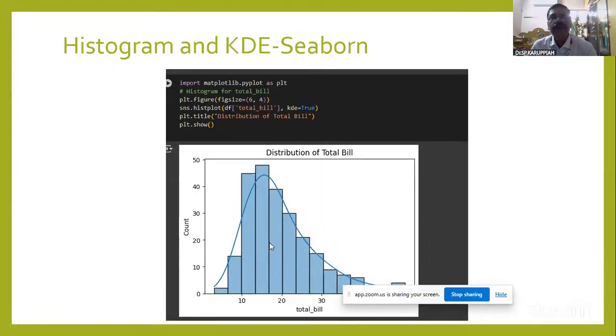And we can go for a histogram, and KDE is another thing. Histogram comes with Seaborn. KDE is nothing but kernel density estimate. So you have a histogram of total bill, KDE equal to true, and distribution of the total bill. This is the count and total bill, and this curve estimates the probability distribution of a continuous variable.